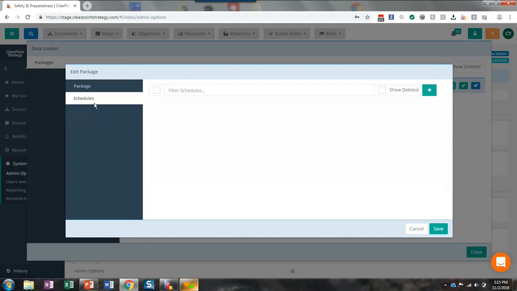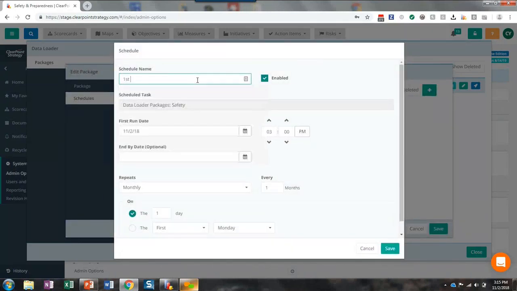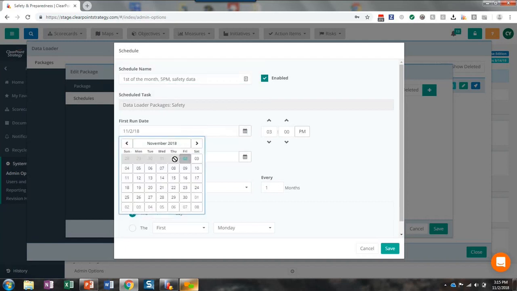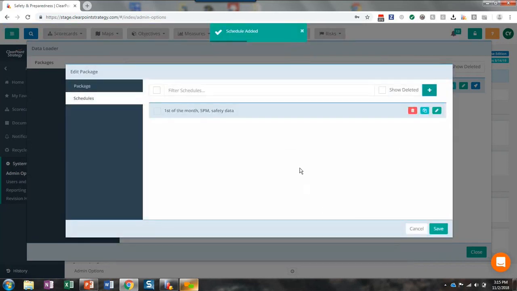Huh. So every month, new data could upload from my spreadsheet without me doing anything? Yep, that's right. So to set up our schedule, we're here on the scheduling tab, and we'll just click Add. And we can give this a pretty descriptive name, like first of the month, 5 p.m., safety data. Then using the various dropdowns on this screen, I can set the date that we want this to start running, the time of day, and how often it's going to repeat. Then each month, the new data will just keep rolling in.